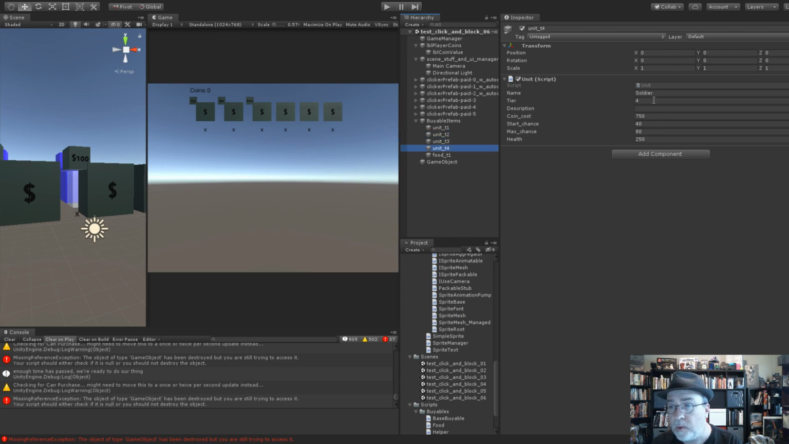Militiaman is going to be more expensive, higher health. Same with soldier, and all these are just arbitrary numbers. These coin costs, start chance, max health, health. Should the farmer have 100 health, pugilist 125, the militia 150, and the soldier 250? I have no idea, and it's too early to tell.